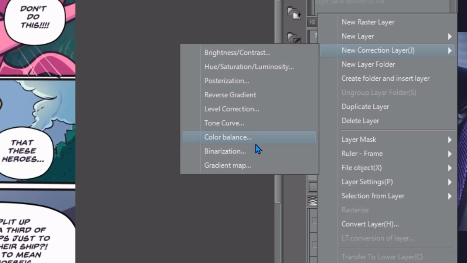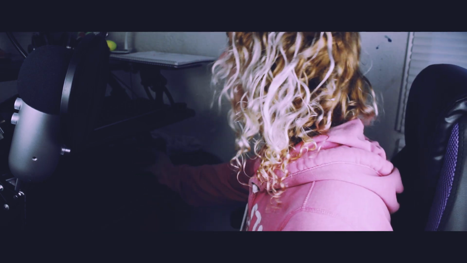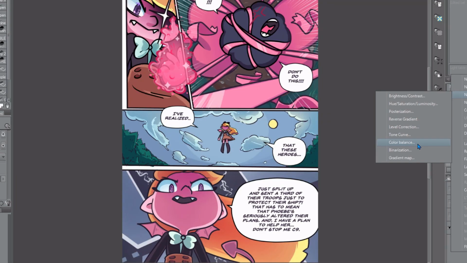Now I'm gonna skip to color balance because I think this is one of the coolest ones, because there's something in art that I've always had trouble with, which is making the artwork look like it's in evening or morning light. It always just looks normal, like it's daytime. How do you make art look like it's nighttime? And I believe you can do a little hack with the color balance.